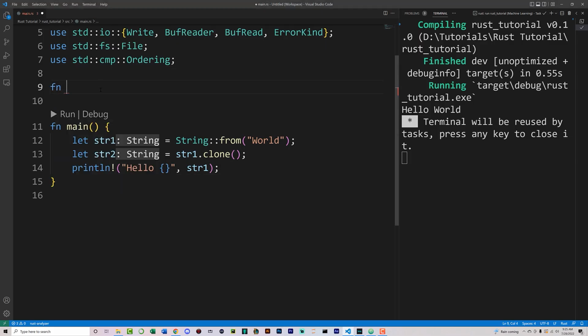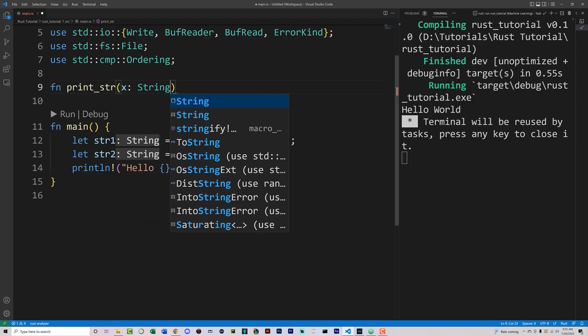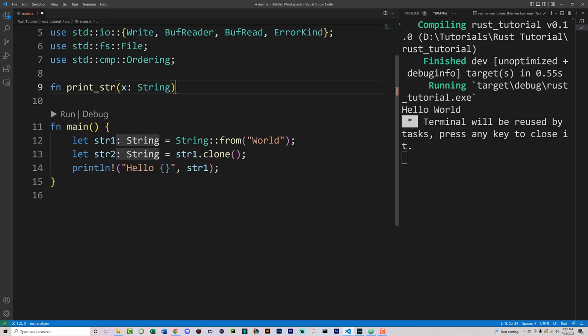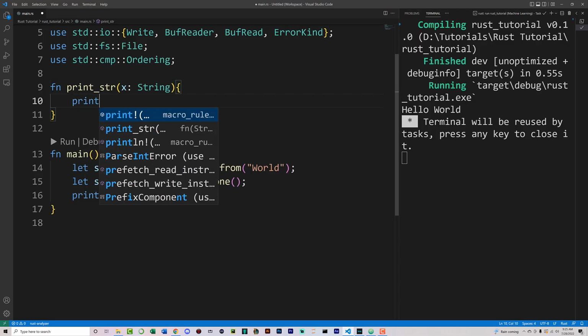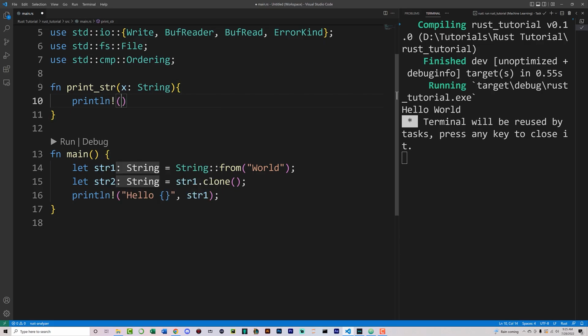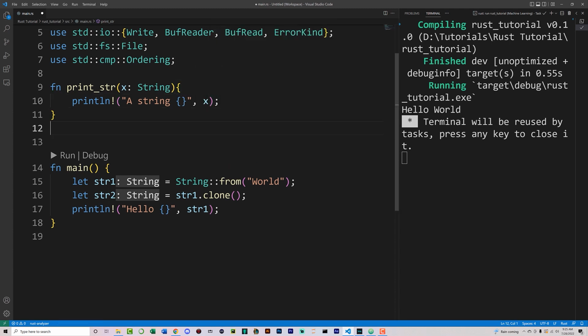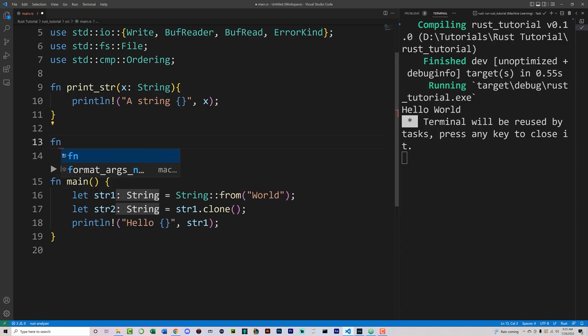Let's go function and just print string. It's going to receive a string like this, and it is just simply going to print that string. So we'll say print string, and we will say a string, something like that. And let's go and get the value passed inside of there and print it. Let's do a couple of functions though, so that we can sort of see.